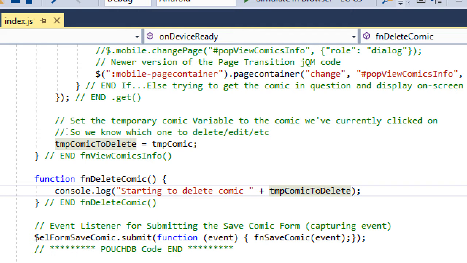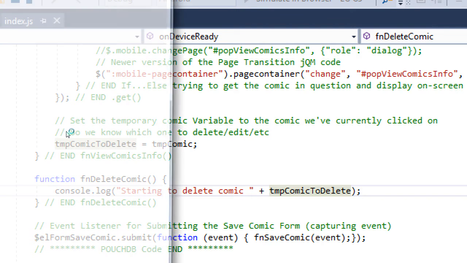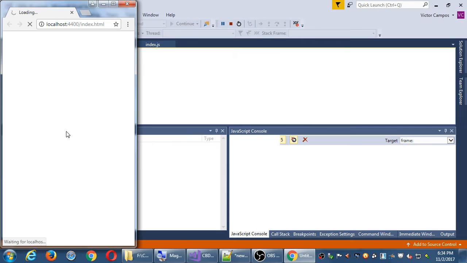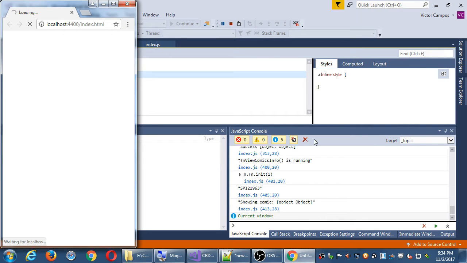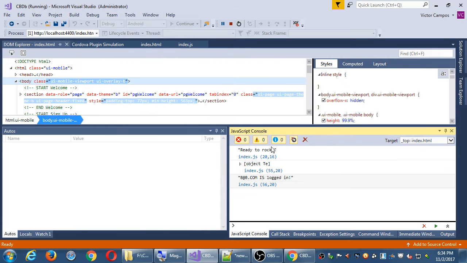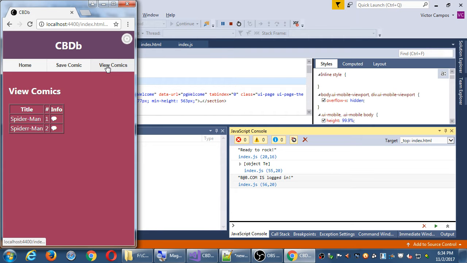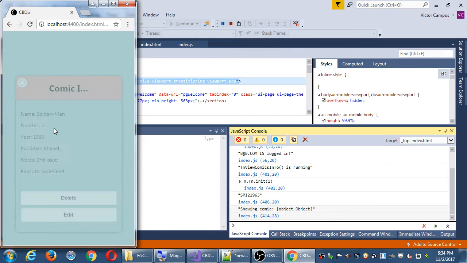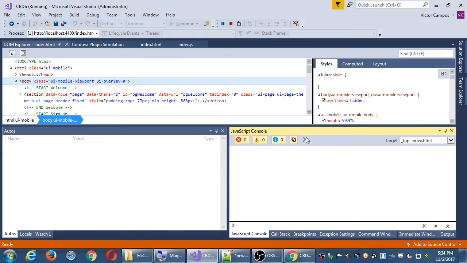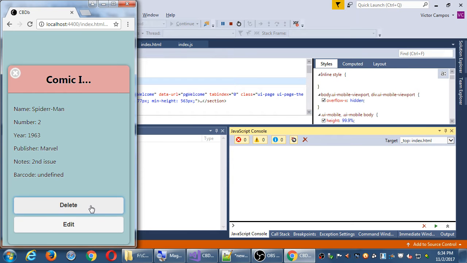So you can run that for a moment. Let me see if mine works. I expect to click the delete button in the console. I expect it to say starting to delete comic and the particular ID of the comic in question. View comic, Spider-Man, click on that, clear my console just to see it fresh, delete. Starting to delete comic, SPI21963.